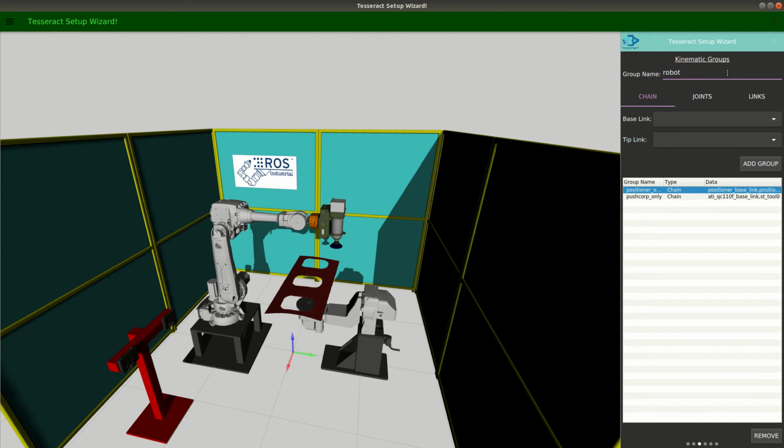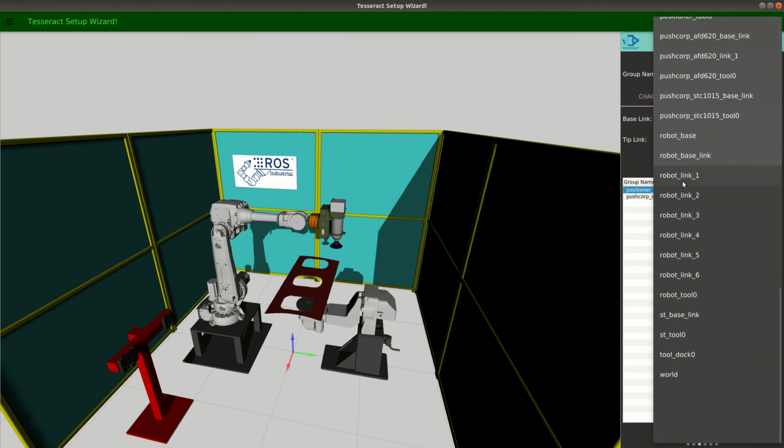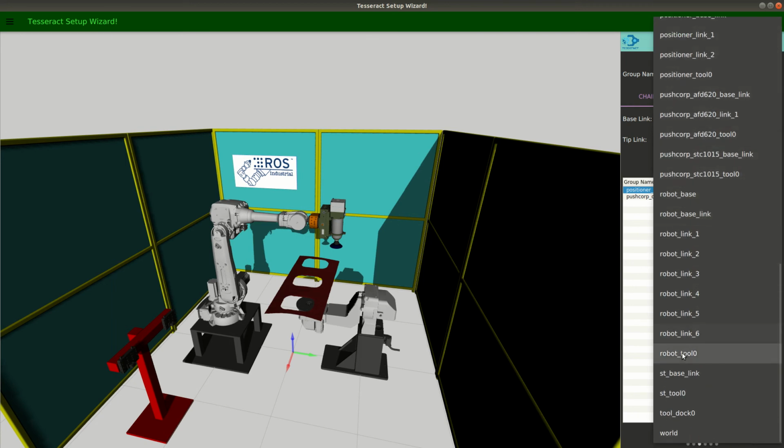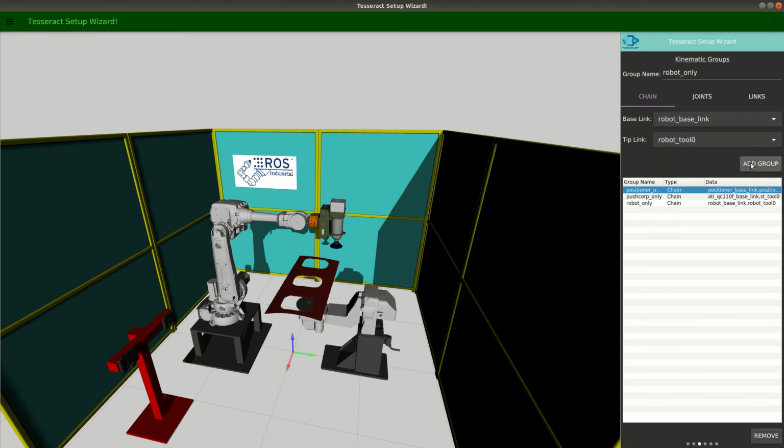So give it a name. You can define them as a chain, joints, links. So we're going to start off with chain, robot base link, robot tool 0. And you add it, and it adds it to the list.